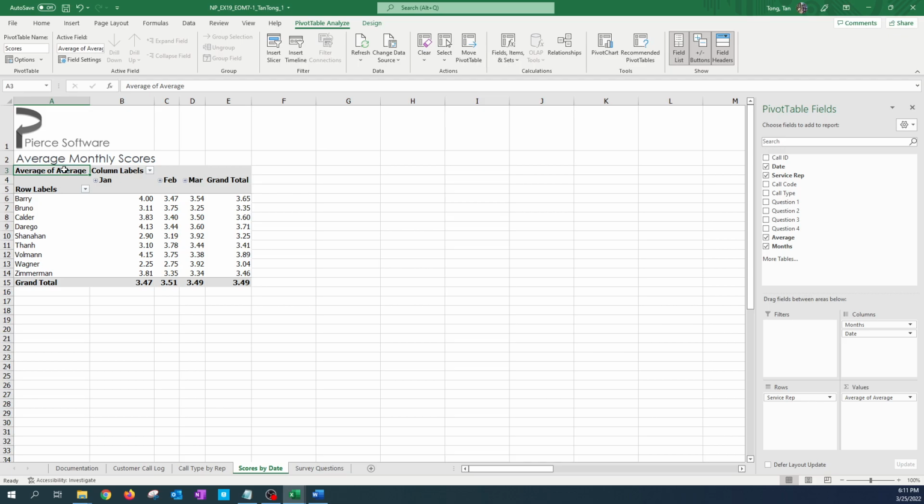You can click there first on cell A3 and change it from average of average to average score. Next is cell B3, which is, if you hit tab, you will see the column labels. You want to change that to month. Enter. And then next is cell A5, which is row labels right here. You want to change that to service reps.